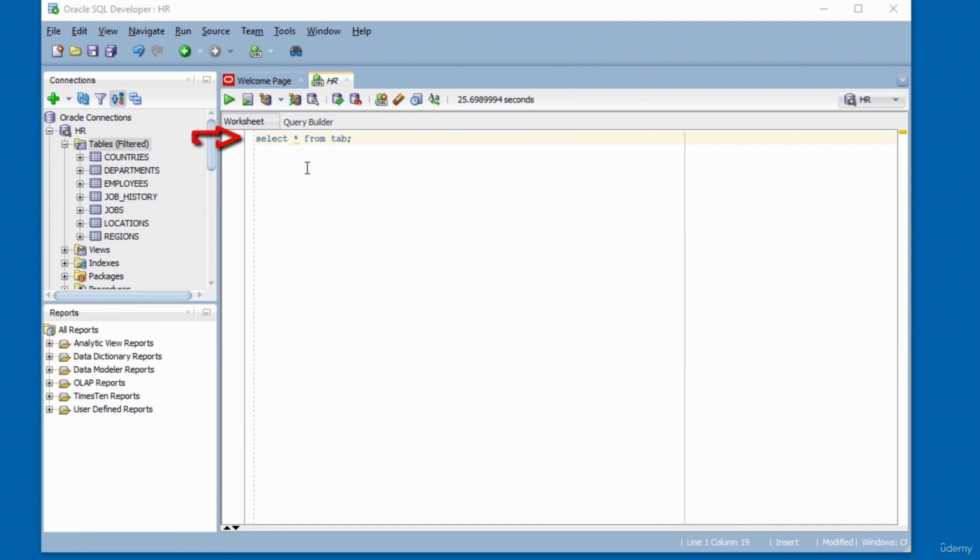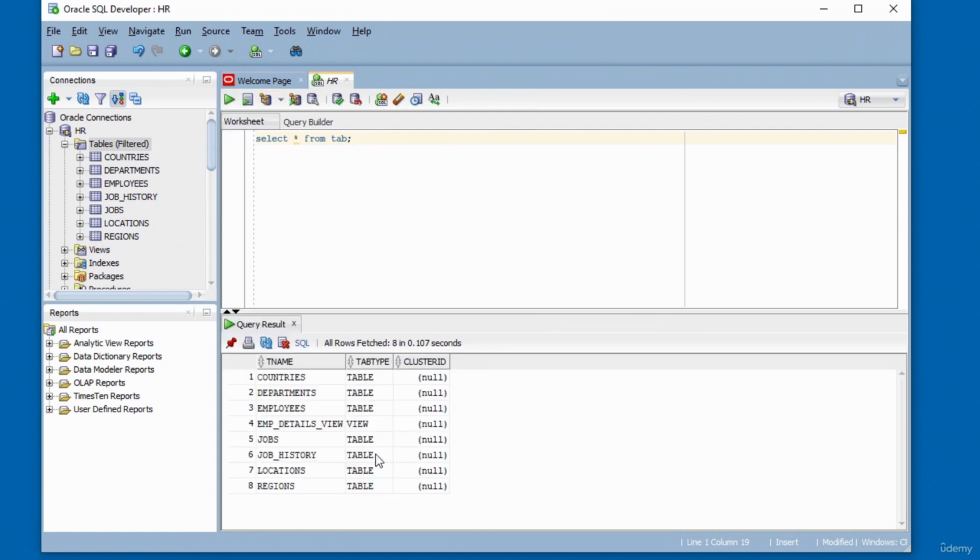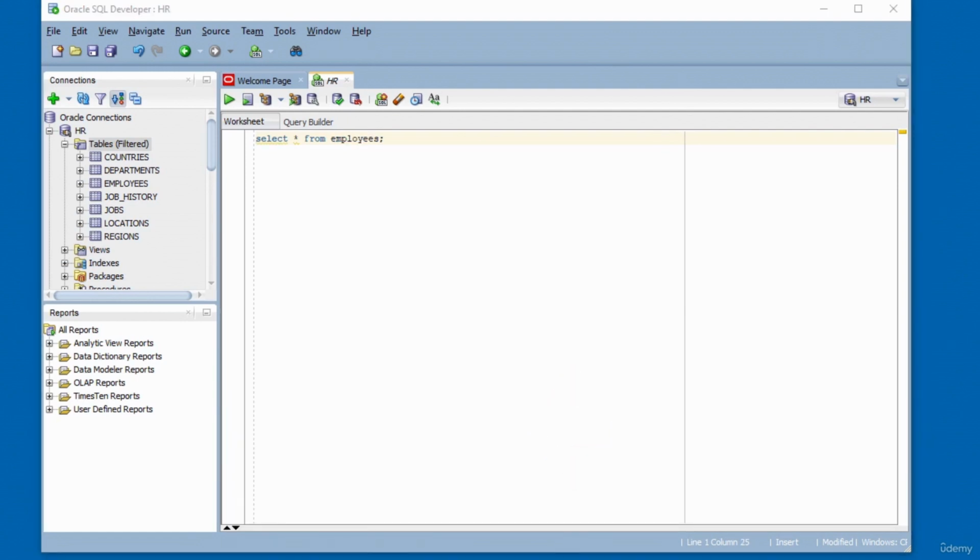If I execute this command again, select star from tab, it will show all the tables from the HR schema. So you can see these are the 8 tables that have been unlocked from the sample HR schema. I have typed in a query to return all the data stored in the table called employees. So I'm using select star, which basically means return all the columns and all the rows from the table called employees.